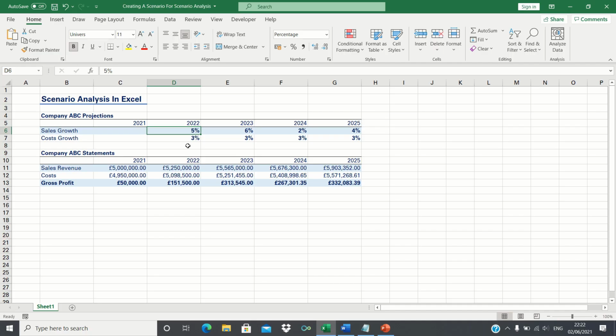In this video, I'll show you how to create, apply, edit, and summarize scenarios in Excel. Scenarios are very useful for accounting for future uncertainties. For example, you may have a pessimistic future scenario, a neutral future scenario, and an optimistic scenario to account for different views on how the future may unfold.